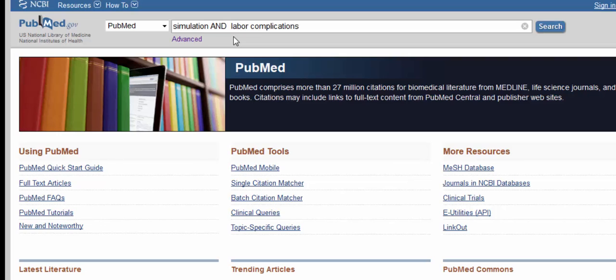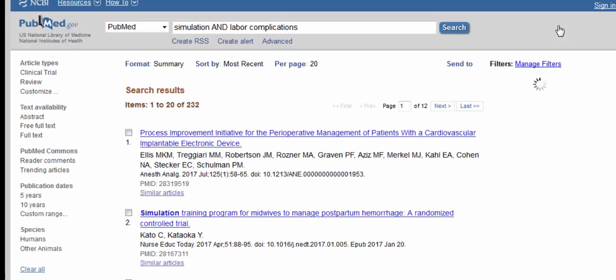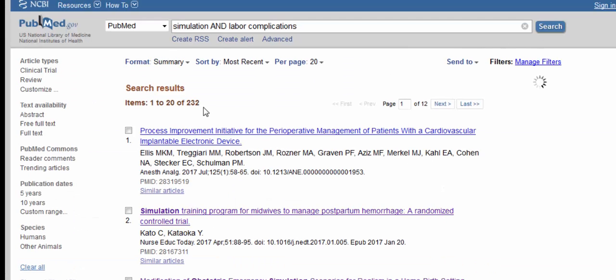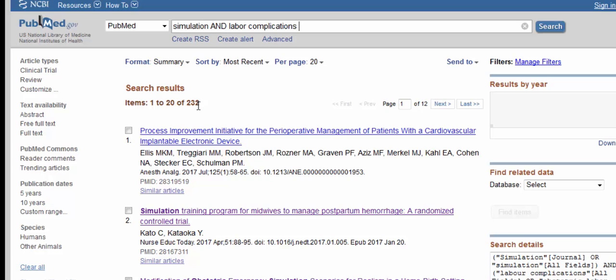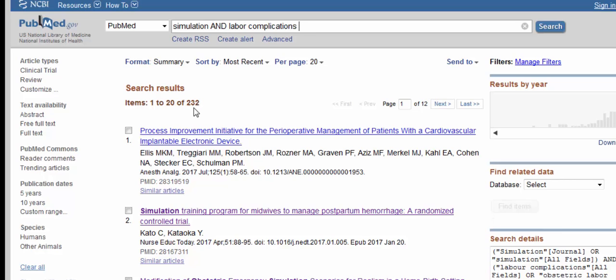If you have questions about when to use Boolean operators like AND versus OR, please see our video using Boolean operators. But for now, I'm just going to click on Search. Our search retrieved 232 citations, but I may not want to view all of those citations.